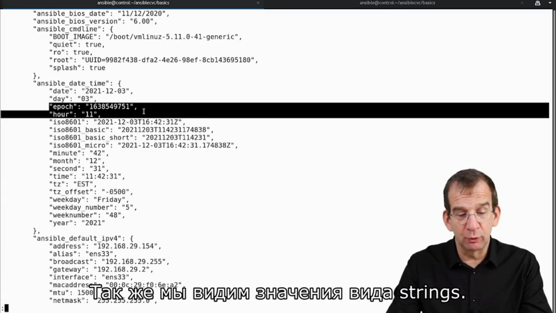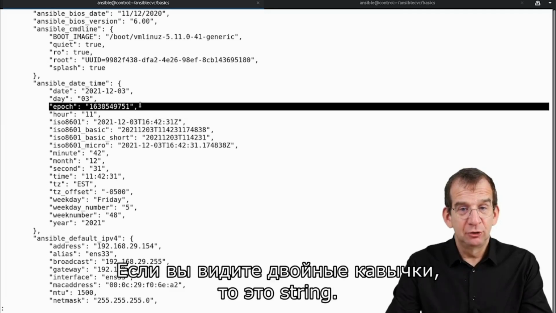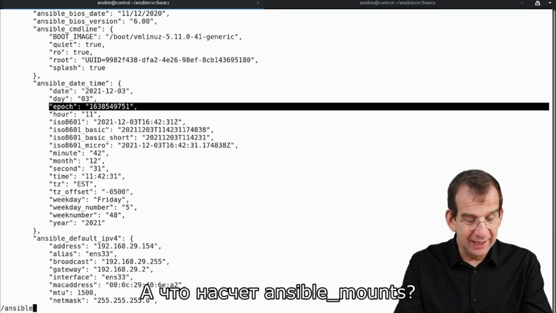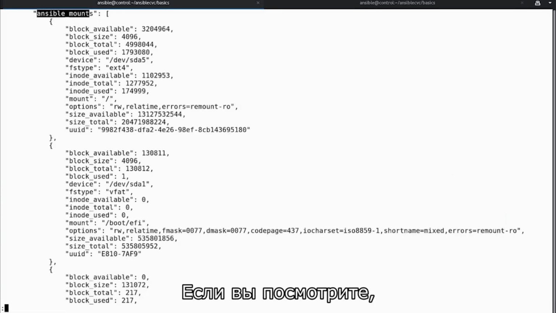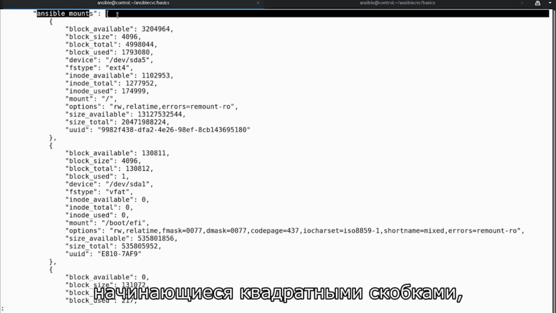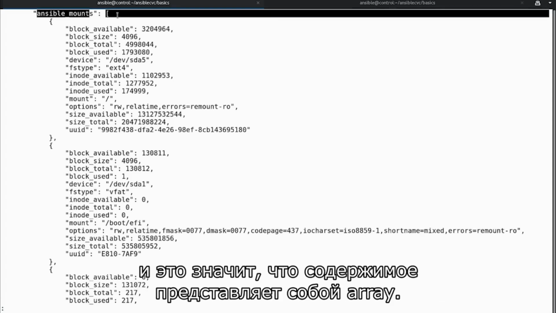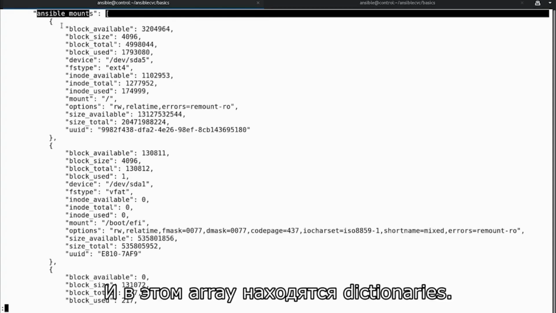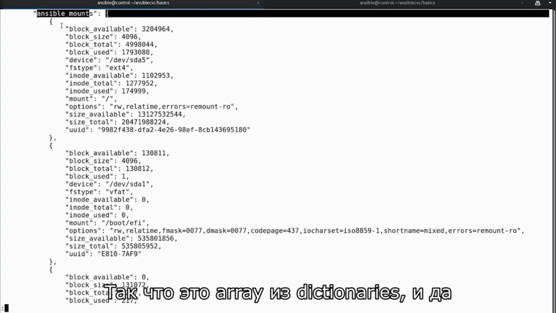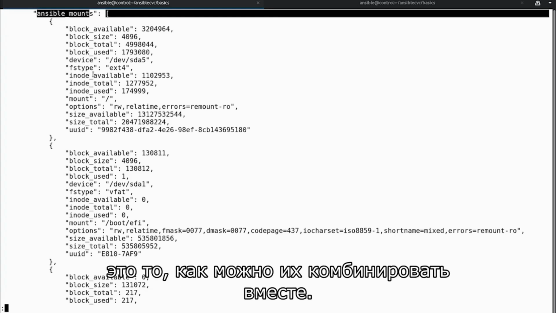Here we have examples of just strings. So if you just see the double quotes, then this is a string. Now, how about the Ansible mounts? Well, if you have a look at that, there you can see Ansible mounts starting with a square bracket, which means that the contents really is an array. And in the array, we have dictionaries. So it's an array of dictionaries. And yes, that is how you can mix the two of them together.